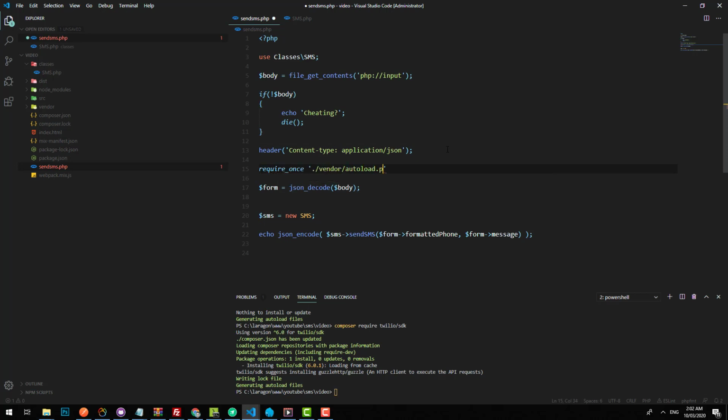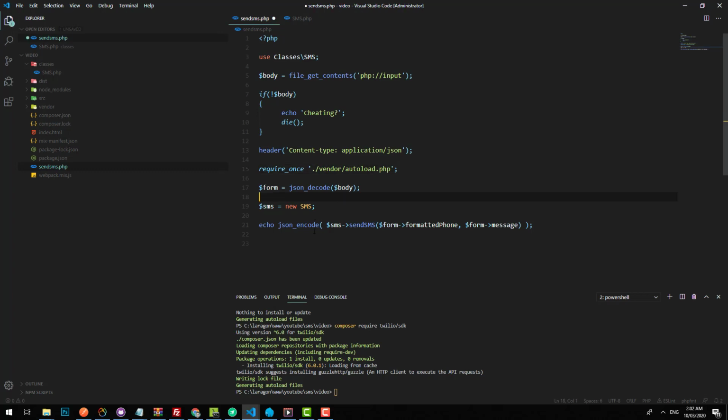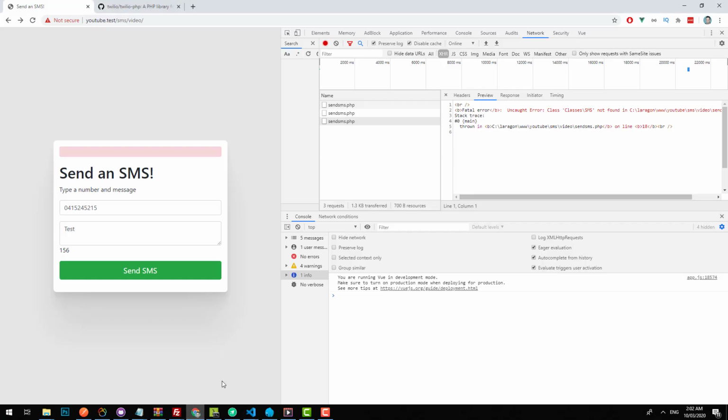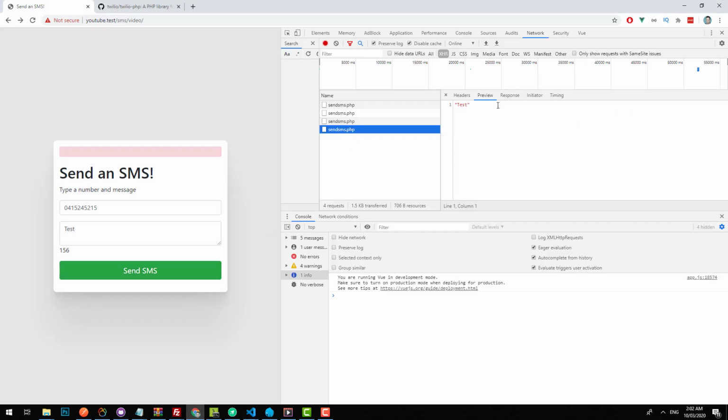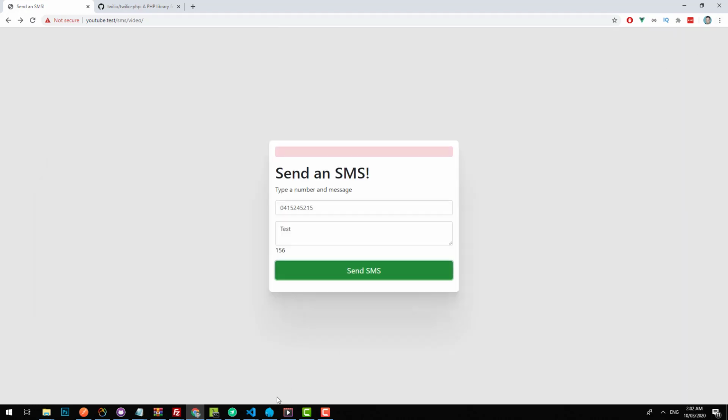vendor/autoload.php. And then we will go back and hit send SMS again. And as you can see, the message is being responded to us. So obviously that's not going to be useful for us, but we know now that the connection is working.